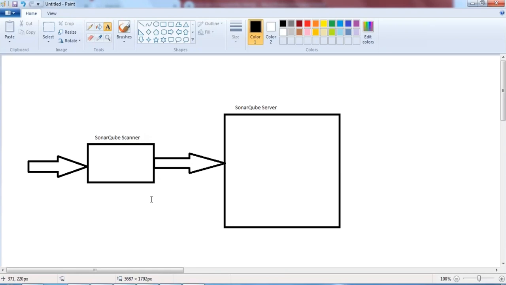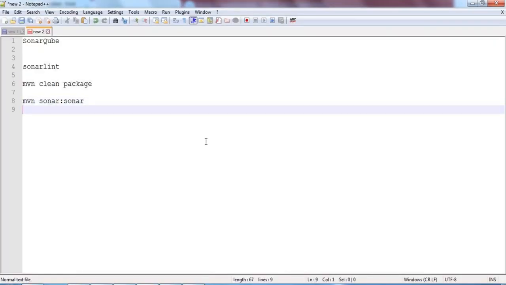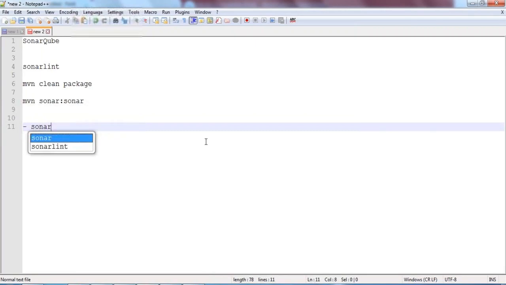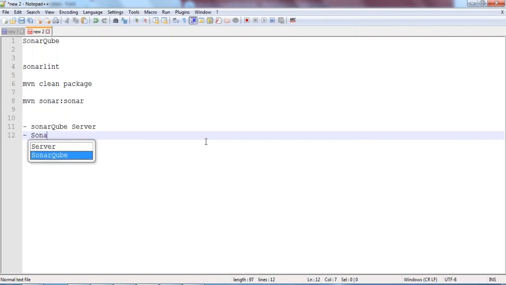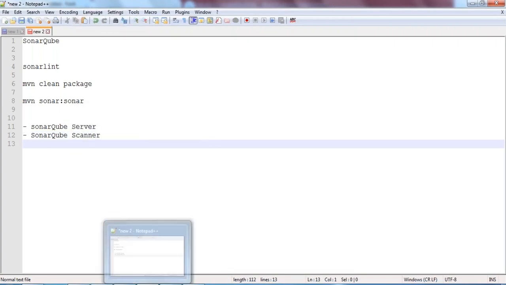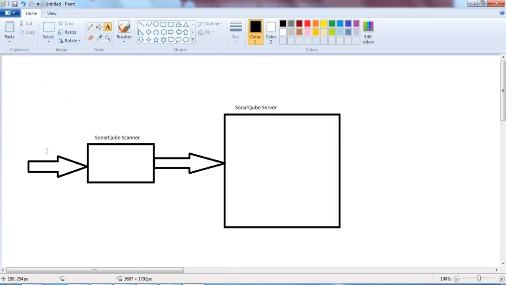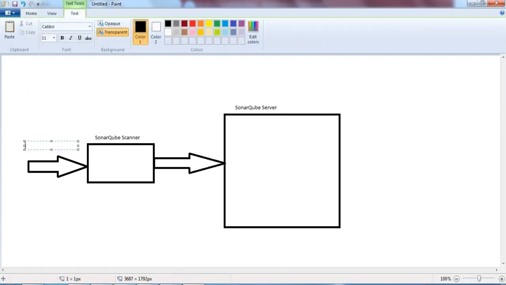So for SonarQube, we need to download two softwares, guys. One is the SonarQube server, another one is the SonarQube scanner. This is the SonarQube scanner, and the input for this one is the code. So what we will do is input the code to the SonarQube scanner.